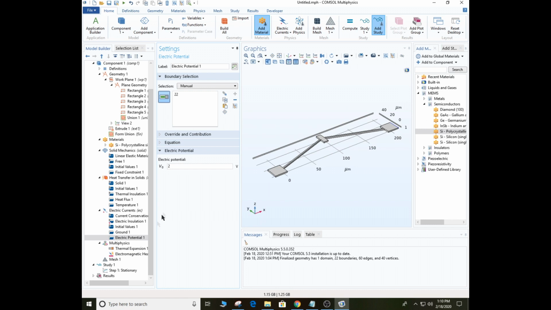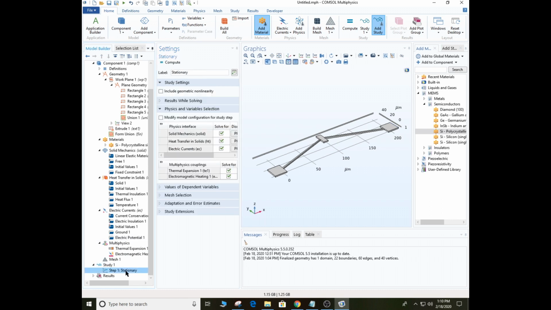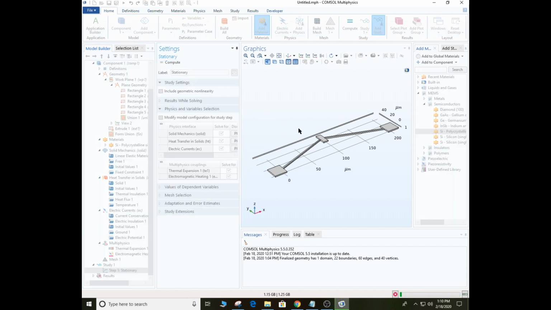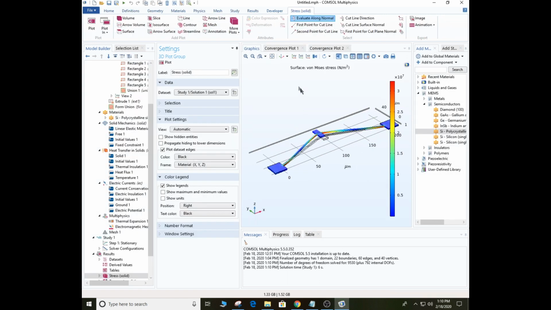And I think that's really it. I think we can go now to this right here and do compute. And I think it should mesh it automatically for us. Yeah, see, there we go.